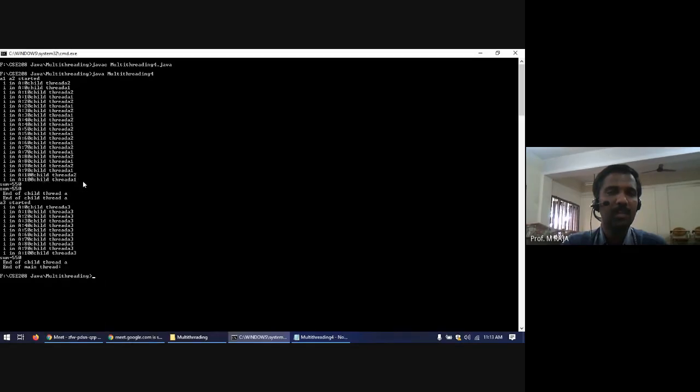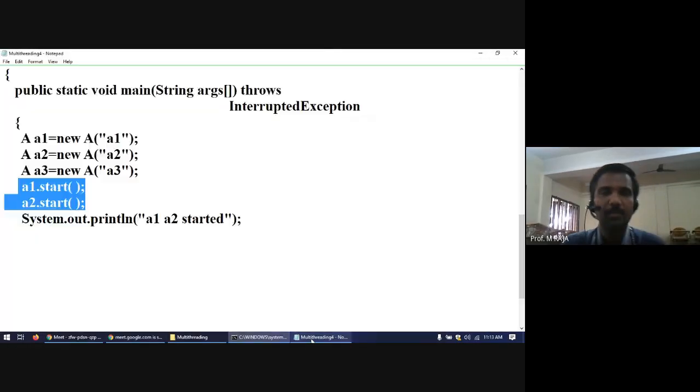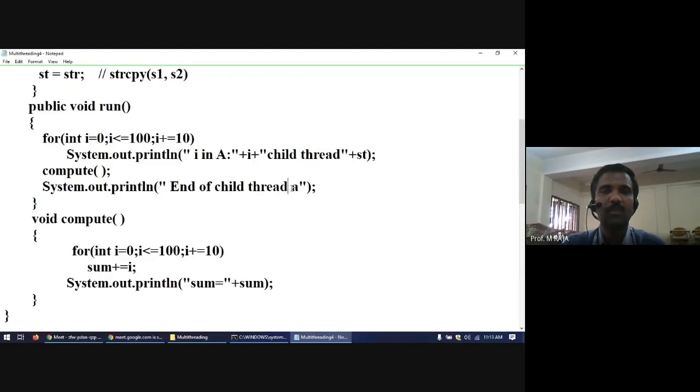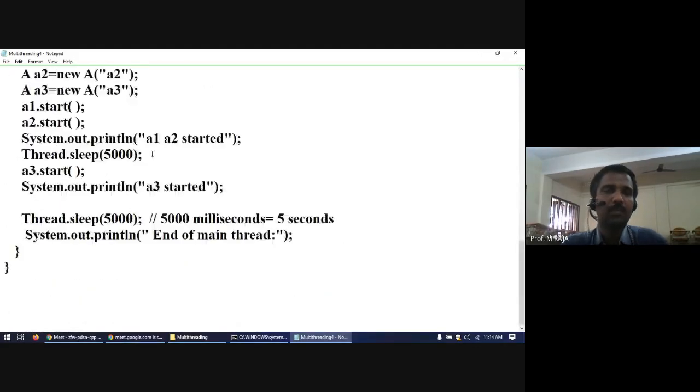Then child thread A2, child thread A1. The sum is printed for the two child threads. Then "end of child thread A", "end of child thread A". That means we have given this message "end of child thread A" twice, for objects A1 and A2.